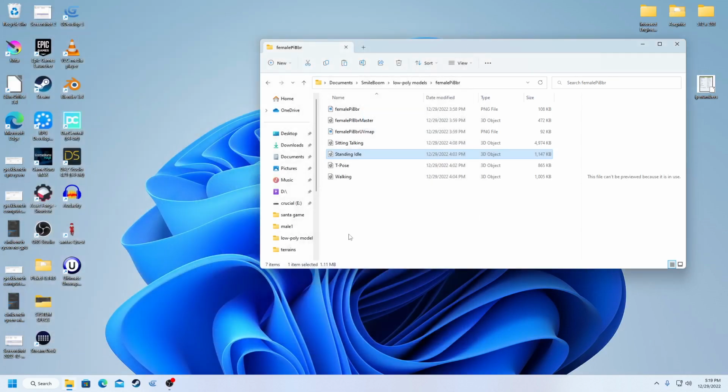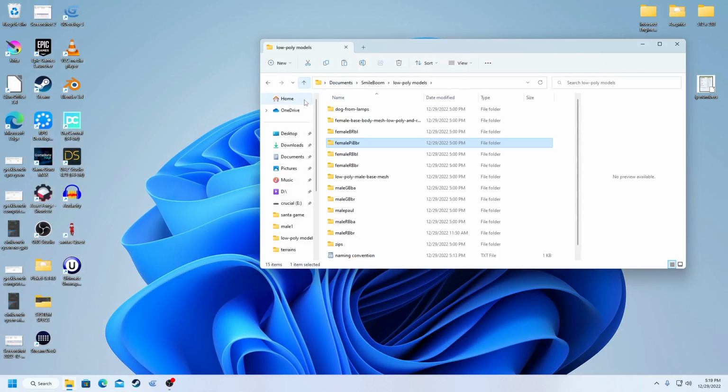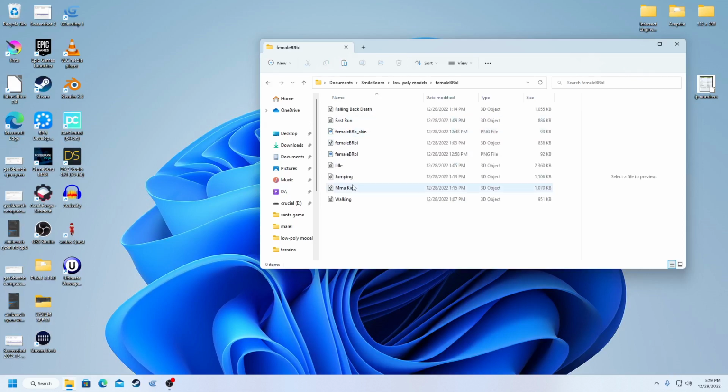And the naming convention, female, pink for the top, blue for the pants, and brown for the hair. Now, here's a blonde. And where are we here? We'll just go, where's the idle.